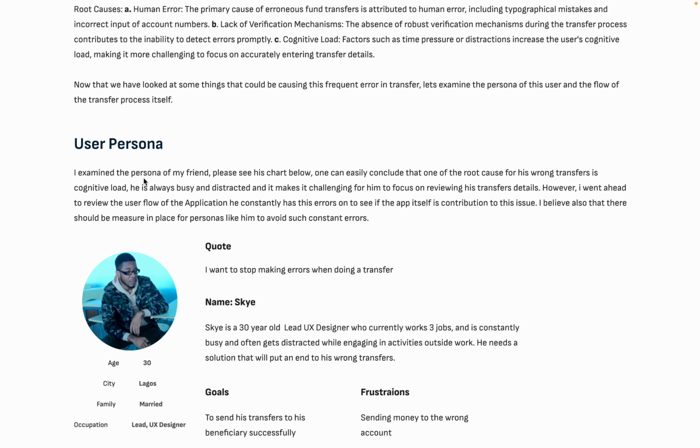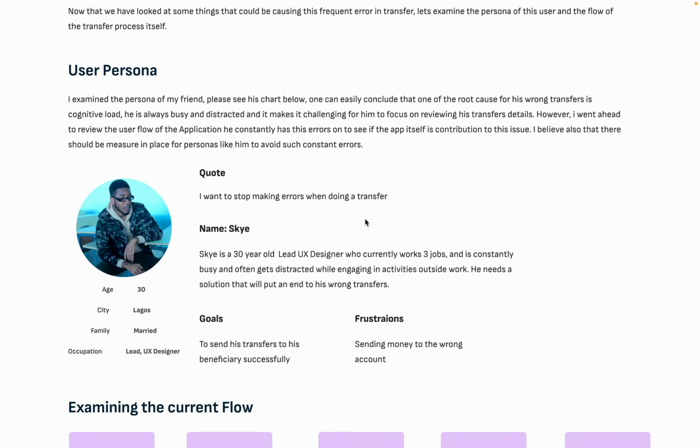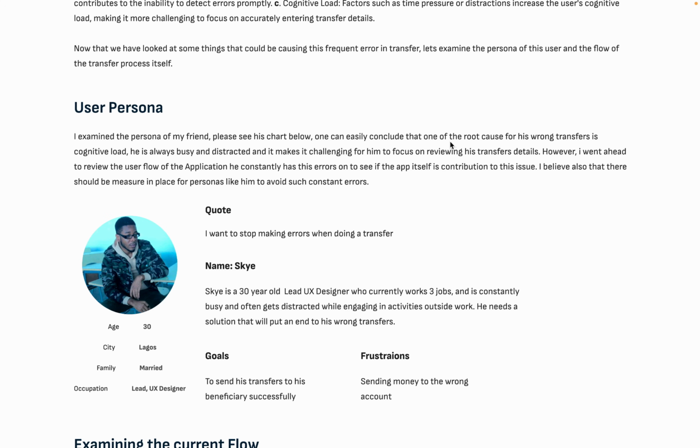His persona, I said I examined the persona of my friend. Please see the chart below. One can easily conclude that one of the root causes for his wrong transfer is cognitive overload. Yes, please conclude, because it's actually true. He's always busy and distracted, and it makes it challenging for him to focus on reviewing his transfer details.